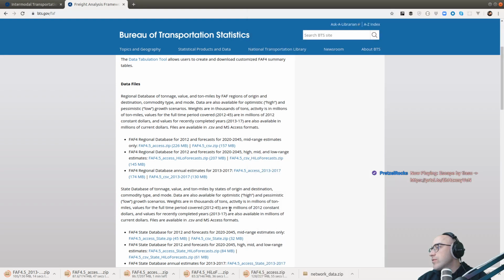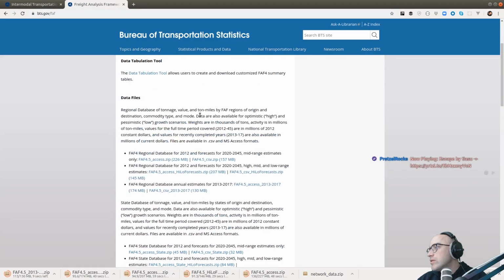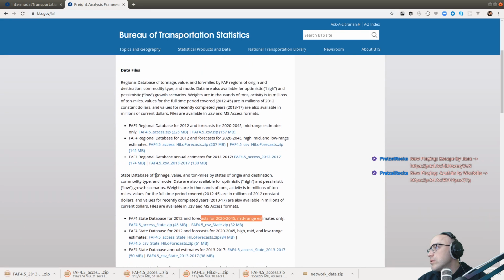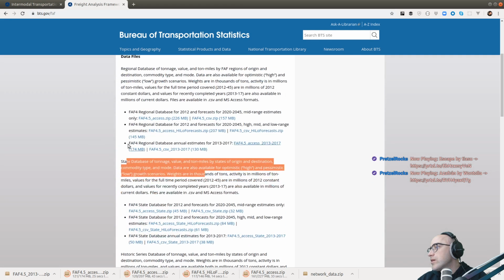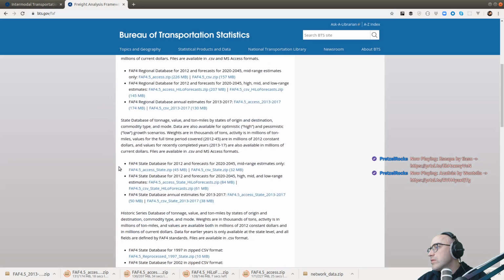X004746, 183.456, and then what is this? This is 4.5 and this is 4.5 too. State database of tonnage, and this is the regional database of tonnage. Okay, so copy link address.